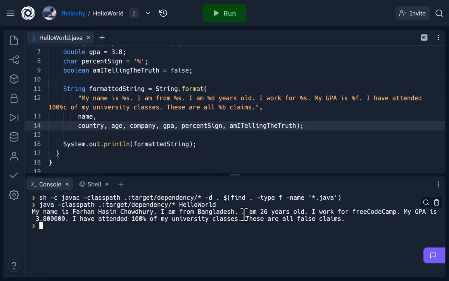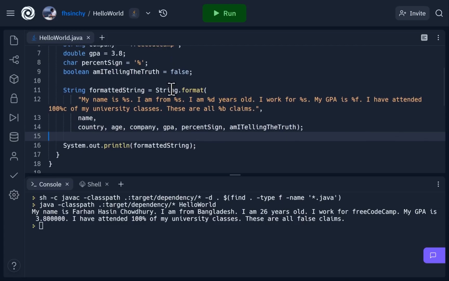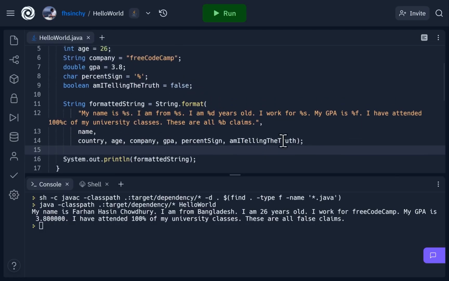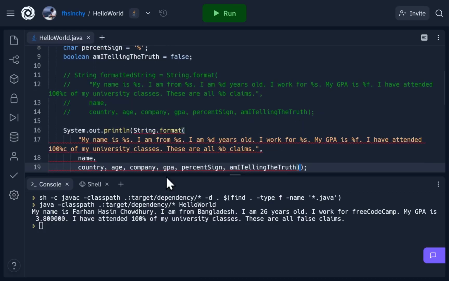I am from Bangladesh. I am 26 years old. I work for freeCodeCamp. My GPA is 3.8. I have attended 100% of my university classes. These are all false claims. So as you can see, the String.format method returns a formatted string by replacing all the specified format specifiers with your given values. Now, instead of saving this formatted string in a separate variable like I have done here, you can actually just copy the entire thing and paste it inside the println call.